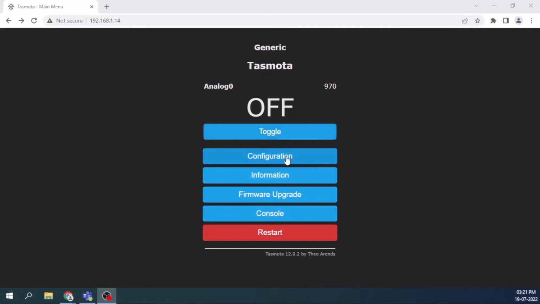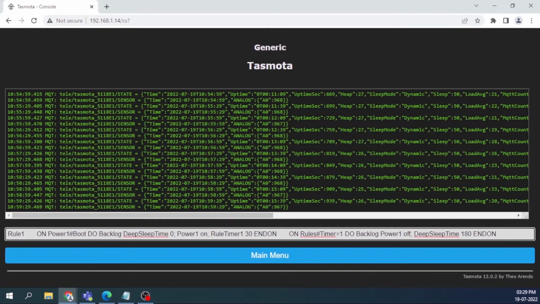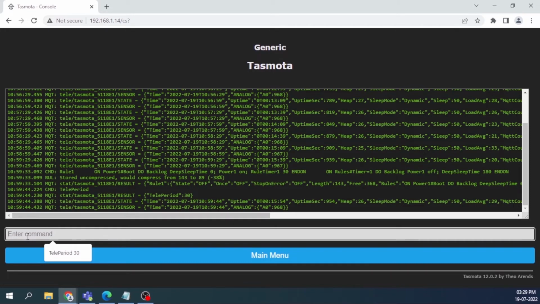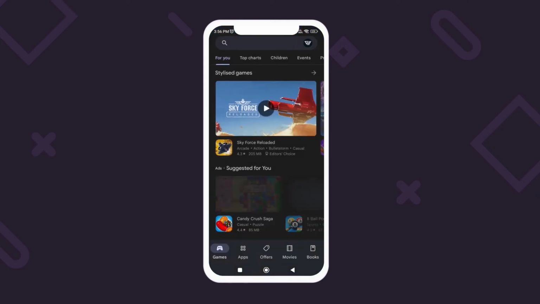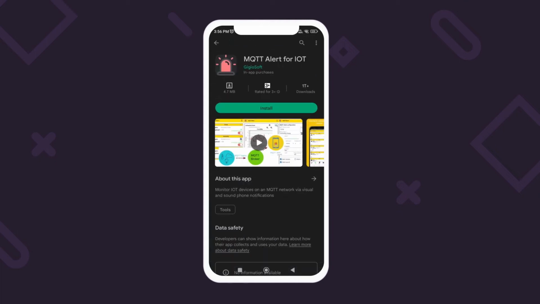Now we need to go to MQTT configuration and enter MQTT server details. After successfully establishing MQTT connectivity with server, we can write a rule to send moisture data to server on some time interval. This rule will be executed every time Wemos wakes up. We will also use an app to receive data and notify us when there is a need of watering the plant. Name of the app is MQTT Alert. You can find Play Store link in video description.